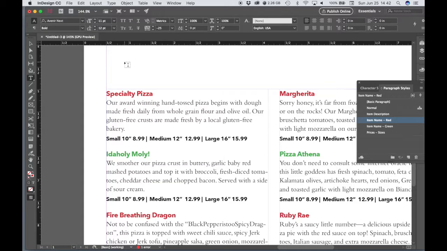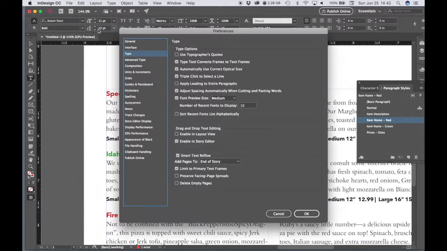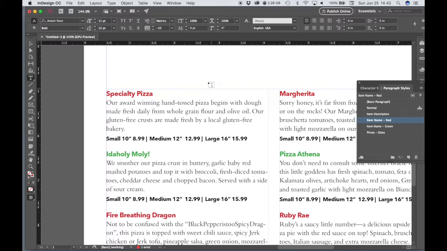So first of all, you want to make sure in InDesign you go to Preferences and choose Type. Make sure that this box for Use Typographers Quotes is unchecked. Otherwise, if you insert these straight up and down inch marks, it's not going to make any difference. It's automatically going to convert them to typographers quotes, which are the ones that are on a slant like this. So let's make sure again this is unchecked, hit OK.